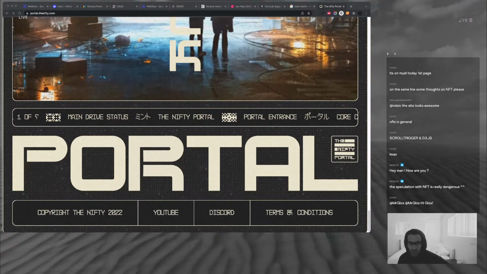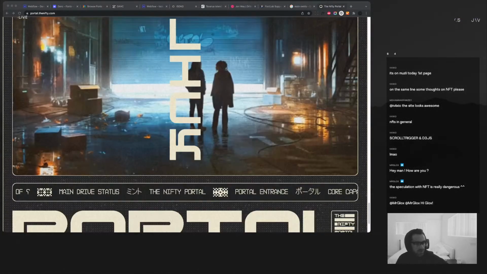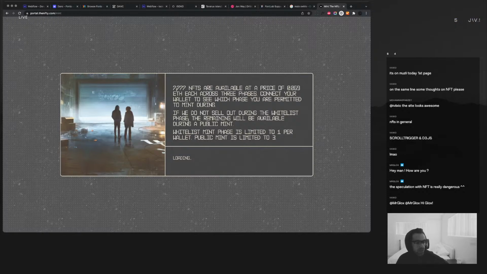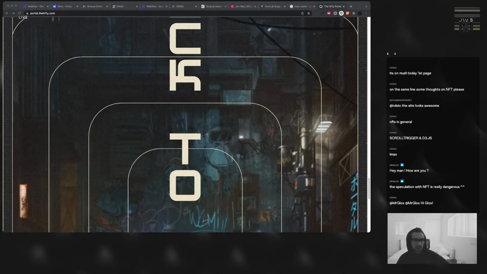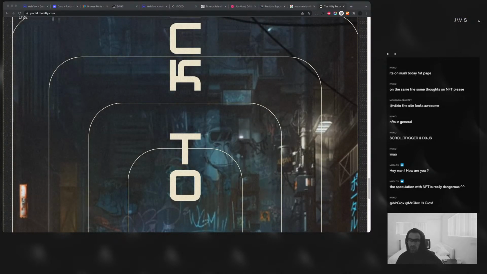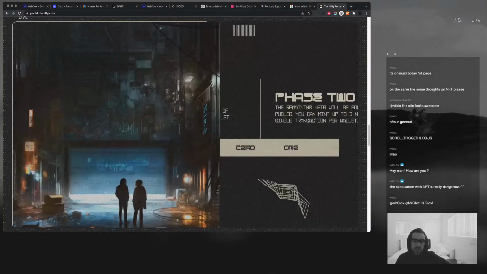Scroll trigger and d3.js. Did you do this one, Vixio? Fuck, I keep clicking. Mr. Glocks, yo, I'm good, man. How are you doing? You're coming through. Unfortunately, I gotta get out of here pretty soon. Gotta keep the lights on, stream going.